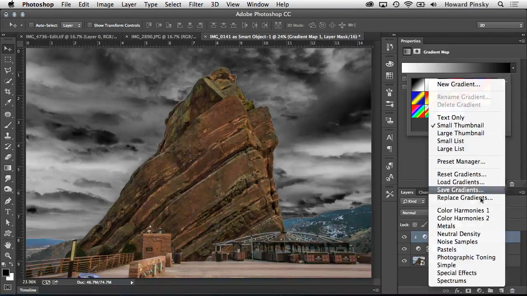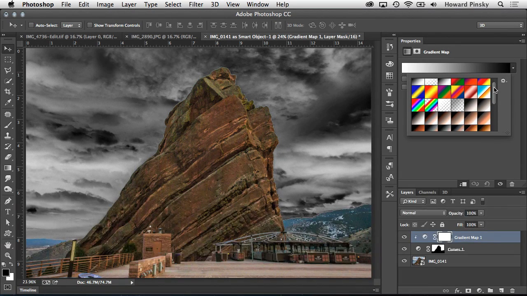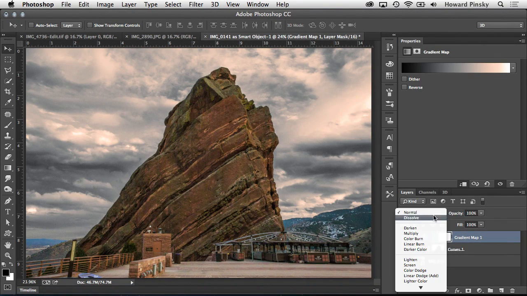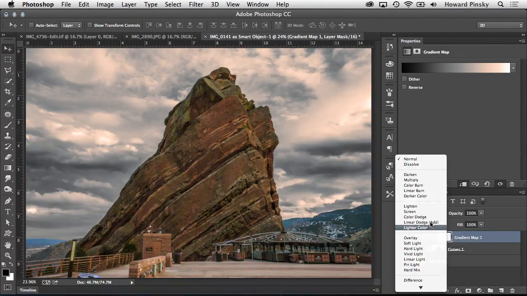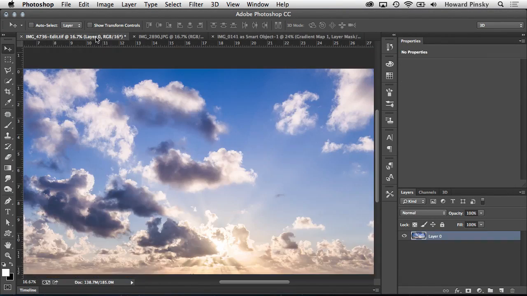Now, as for the adjustment, I'm going to load in the photographic toning gradients. Select one of them from the gradient picker, and then change the blend mode of this adjustment to Overlay. This will give the sky a really unique look, which would be very difficult to achieve in Lightroom alone. To take this one step further, Photoshop will allow us to replace the sky completely. Over in this document, I have an image of a great looking sky.